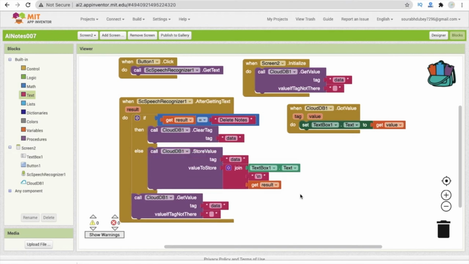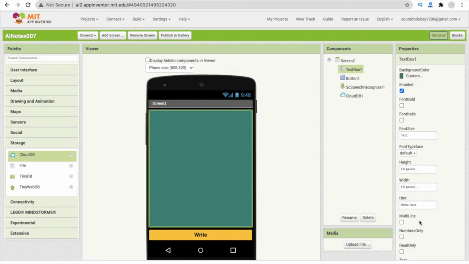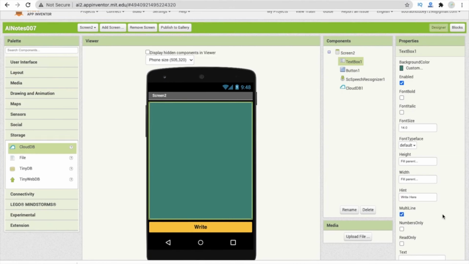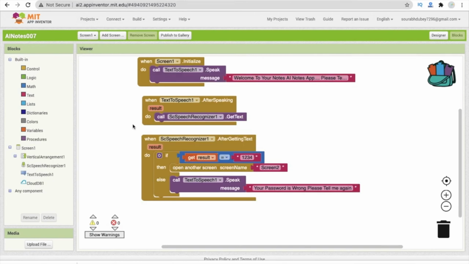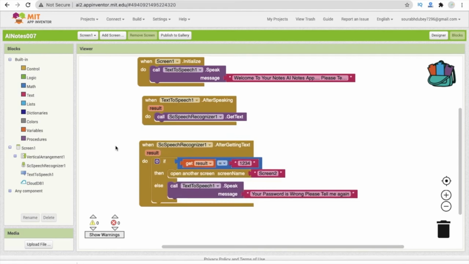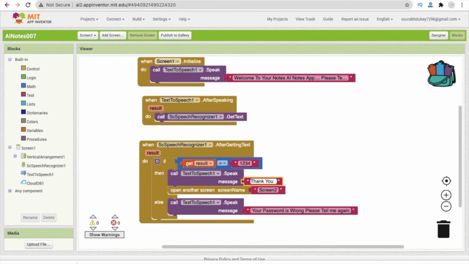One more thing we have to do: go to the design section, click on this text box and make sure this should be multi-line. Now, one thing we should do here, click on screen one, select, and in the password is right, we have to tell something about this. So for that, if the password is right, we will call here, okay, thank you. I should write like this. Here we go.